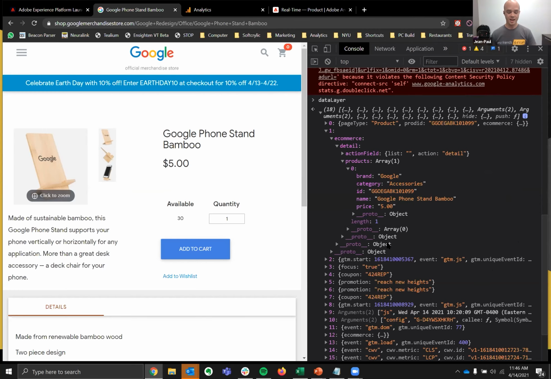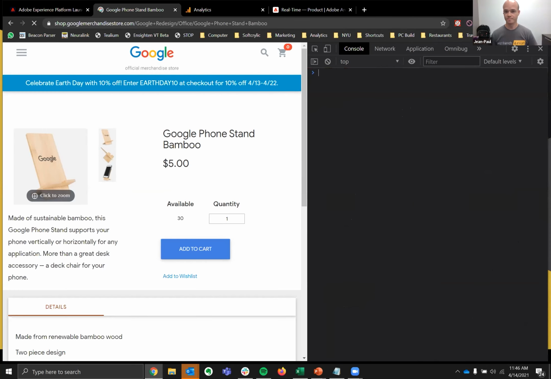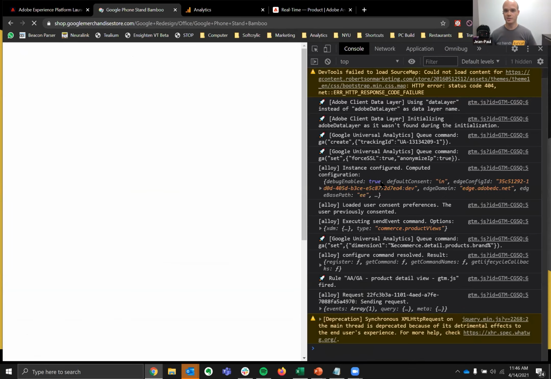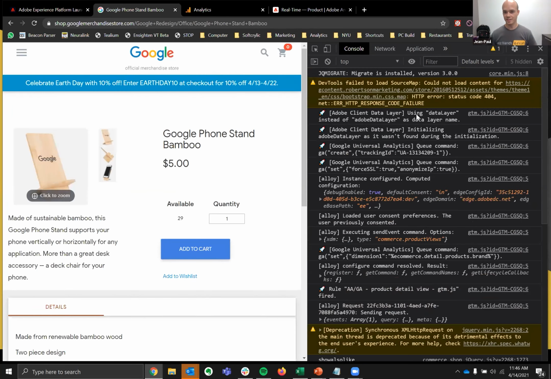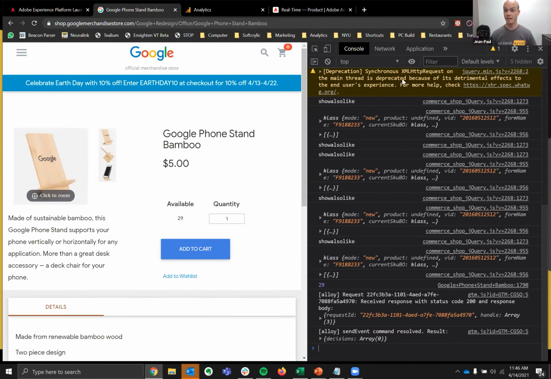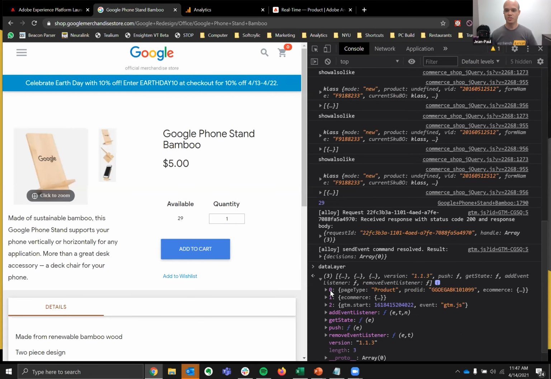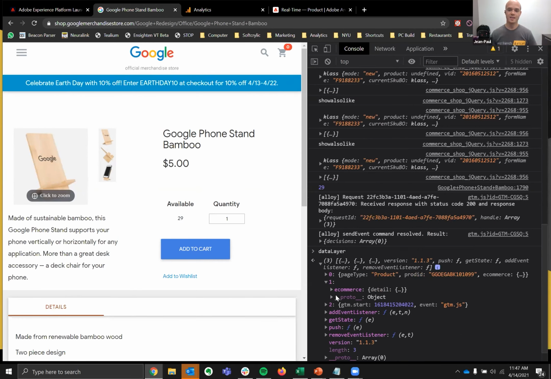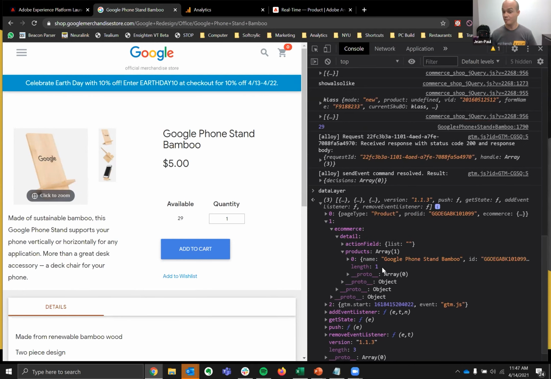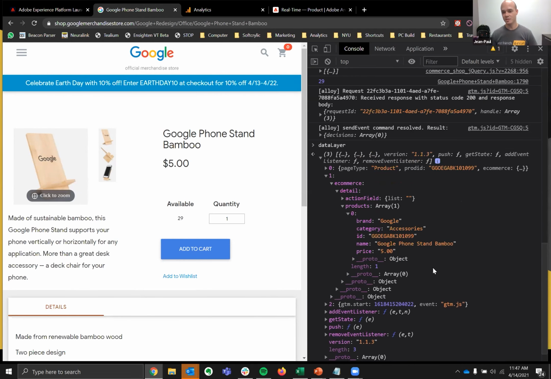And so if I refresh this, we're now going to see the Adobe Client Data Layer and all of the debugging steps for launch are available because we're switching from GTM to launch. If I look at the data layer, you'll see it's very clean now. This has to do with the fact that Google, it seems, injects a lot of their data layer through GTM, which is not necessarily a practice that we would recommend.